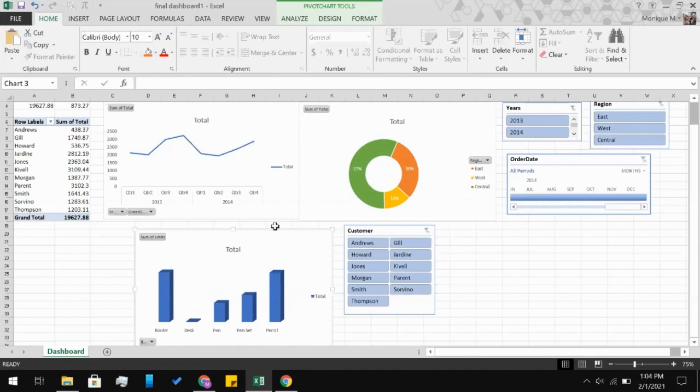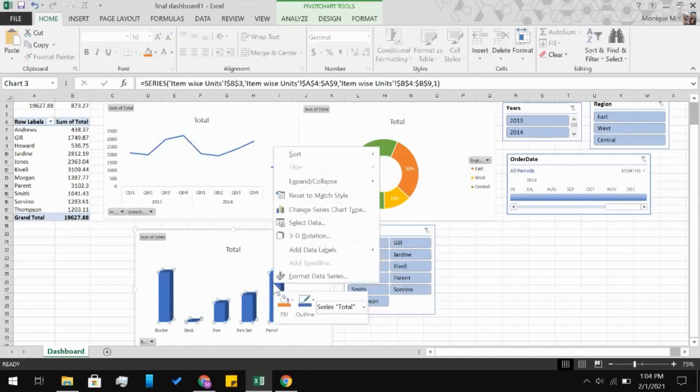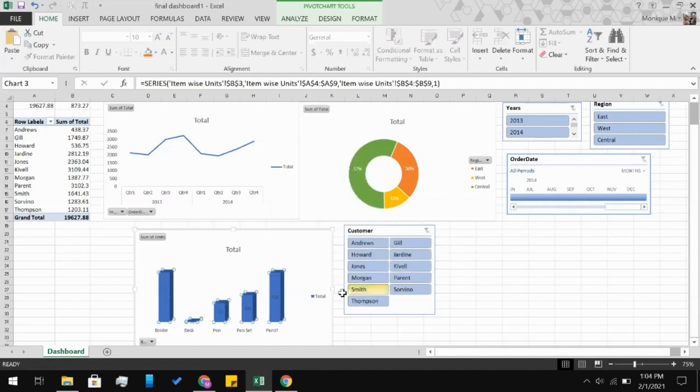Now right click on the bars and say add data labels. Click on the first option, add data labels. It will come outside automatically. Oh, it doesn't when I do that. When I drag it, then it's coming.